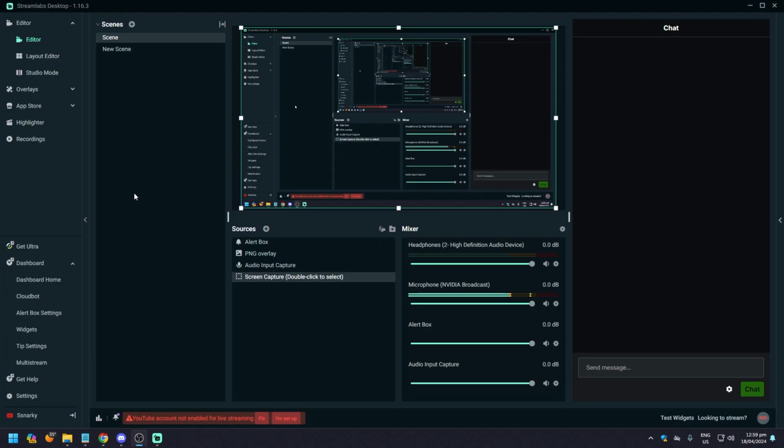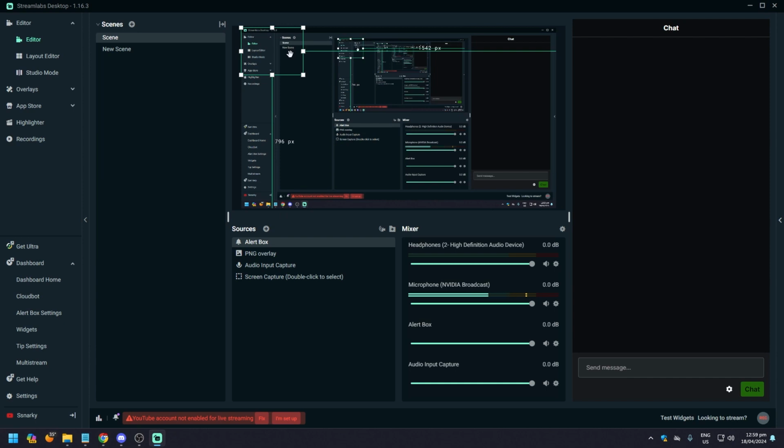In today's video, we are going to show you how to add a chat or chat box on the screen for your Streamlabs OBS or Streamlabs desktop. So as you can see here, we have a few sources here: overlay, audio and screen capture, of course, and alert box. We did that on another video, so check that out.